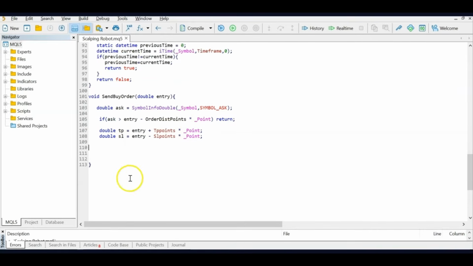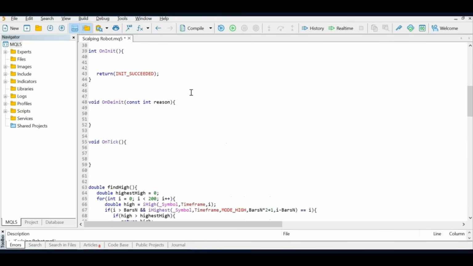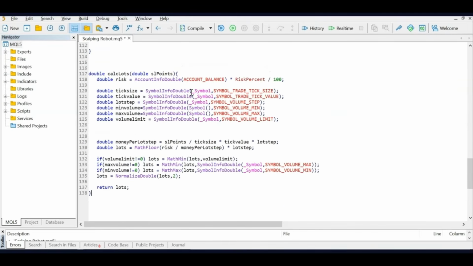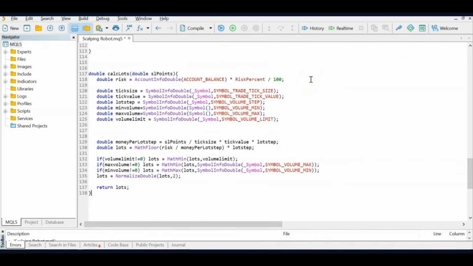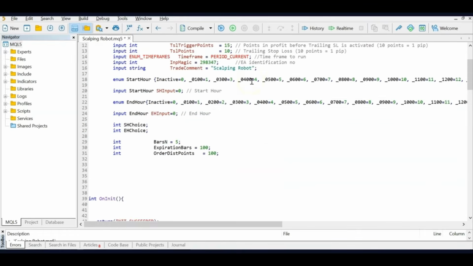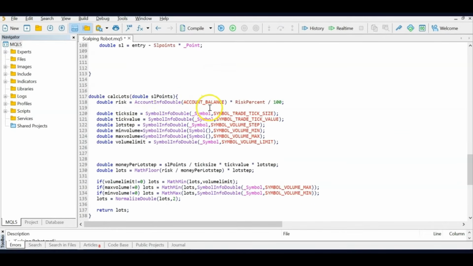Lot size, but for that we need to create another function which is the calculation of the lot size based on the risk percentage that we have defined here. Now I have a full video of how to calculate lot size based on risk in my channel, so do check it out if you want to understand these details. But what we're looking for is what's the risk. So the risk that we want to have is basically risk percentage that we are asking the user to define here. Convert it into a value by using the account balance and multiplying it by risk percentage, divide by 100.